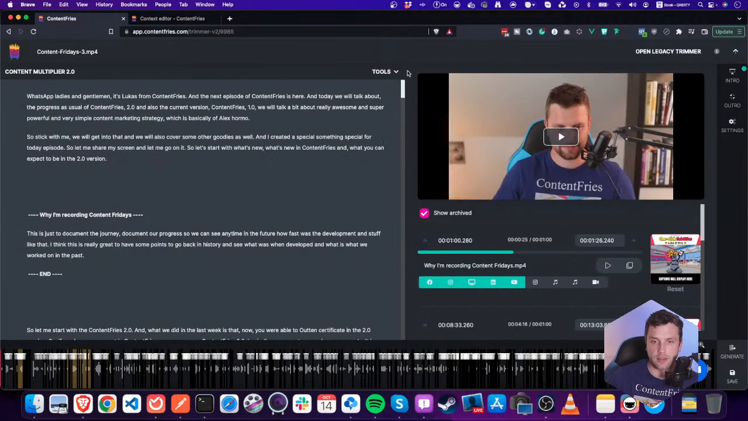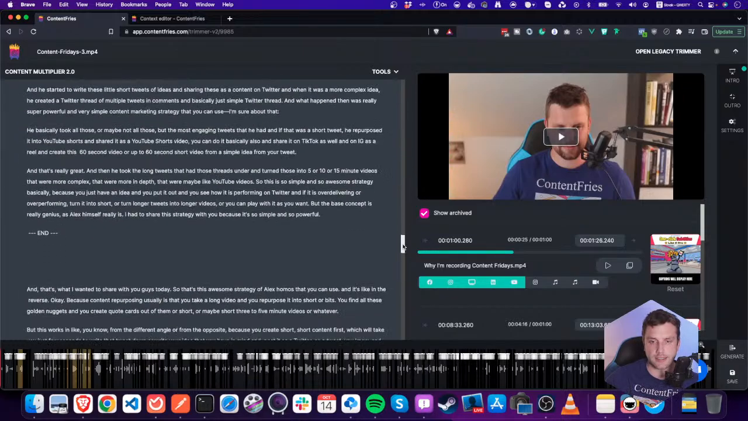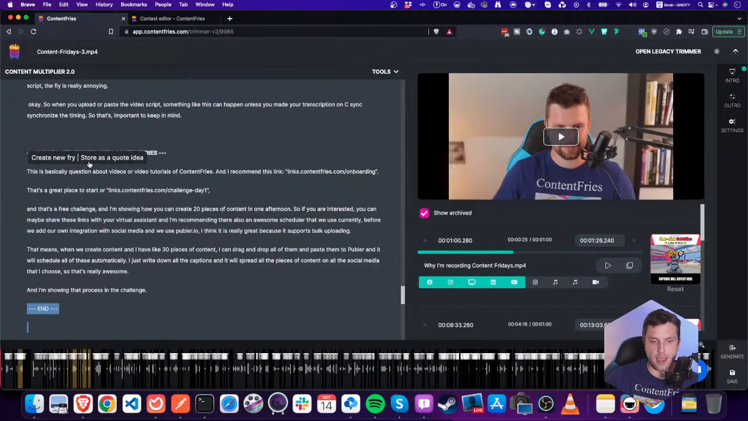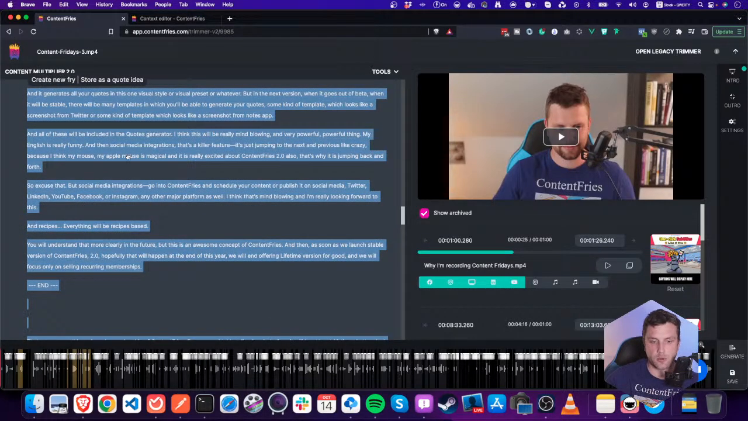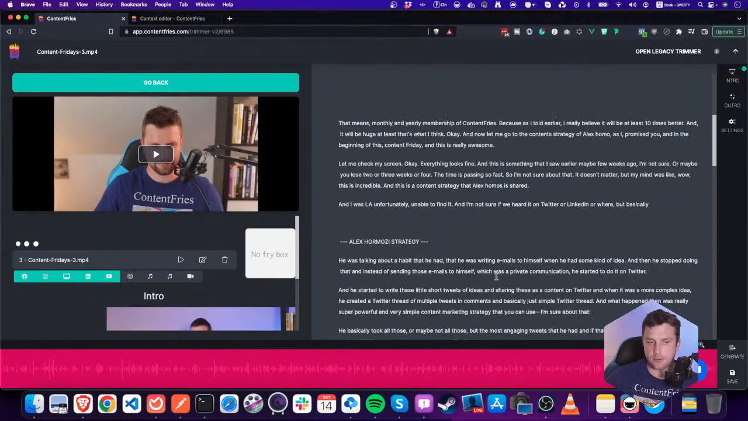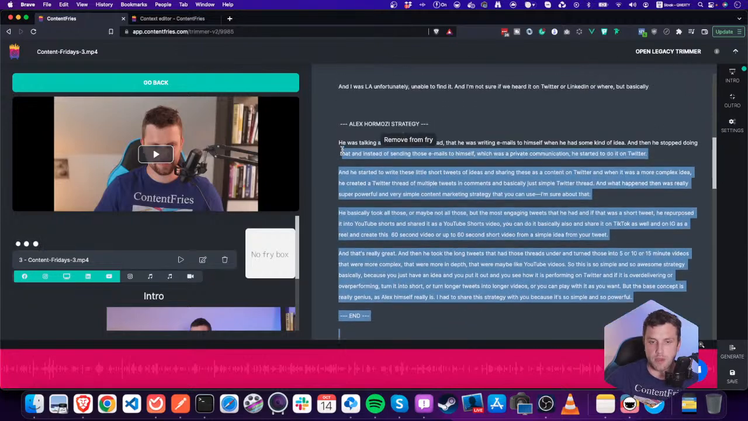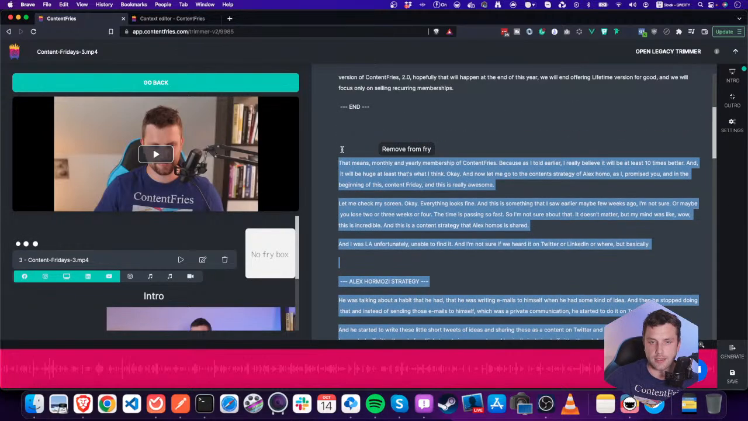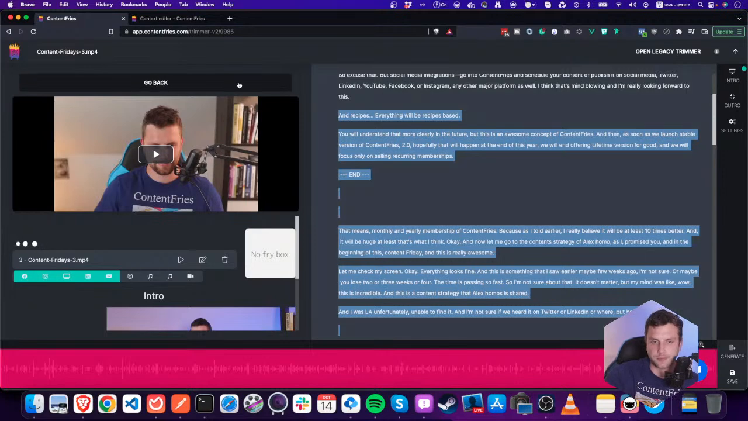Currently, if you want to do something like that, you have to choose and highlight all the text. So for example, I highlight all the text right here and click create new fry, and then I have to remove what I don't want to have in my fry. So I have to mark all this text and remove it here and click this remove from fry to have it removed from the video and from the fry. So that's not very optimal.